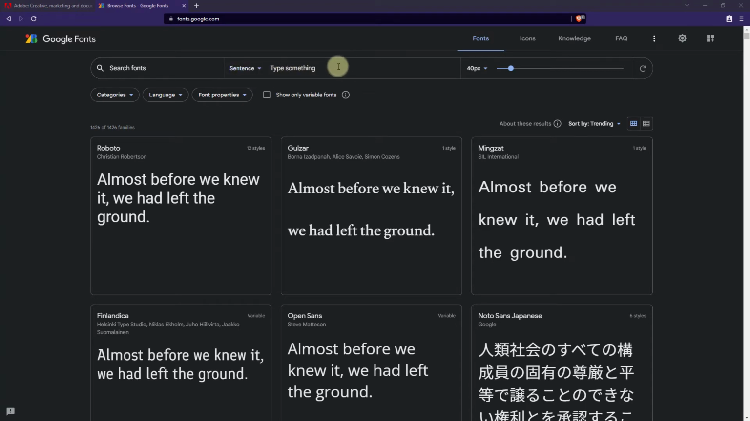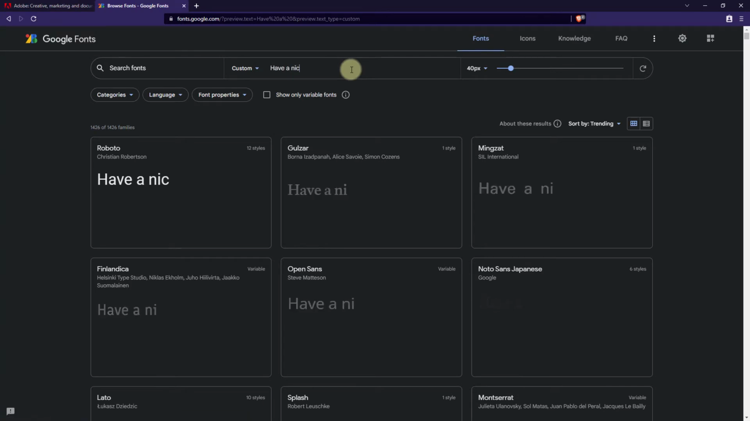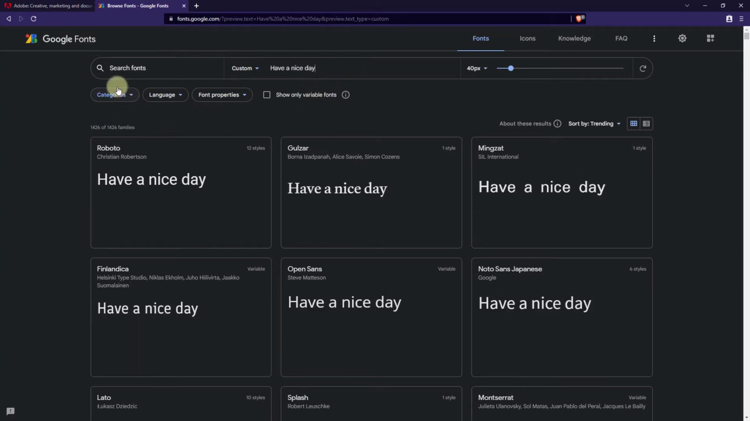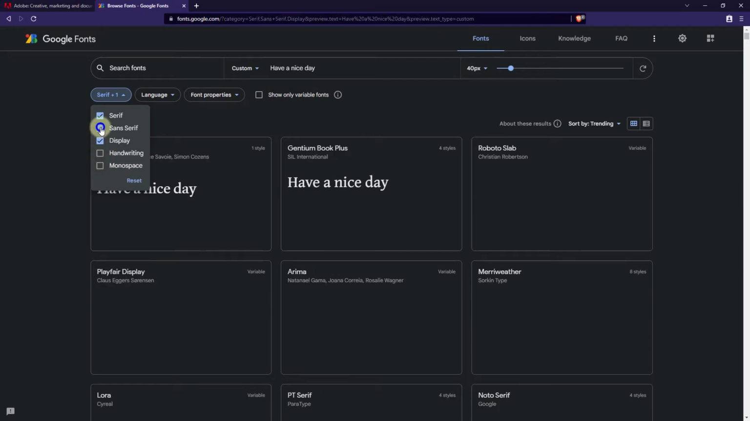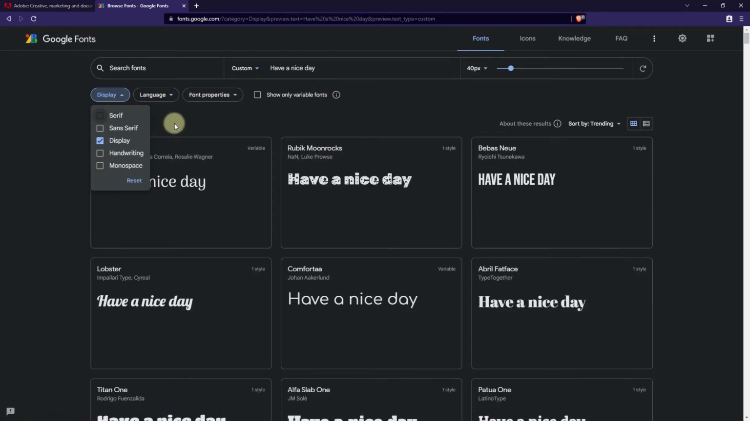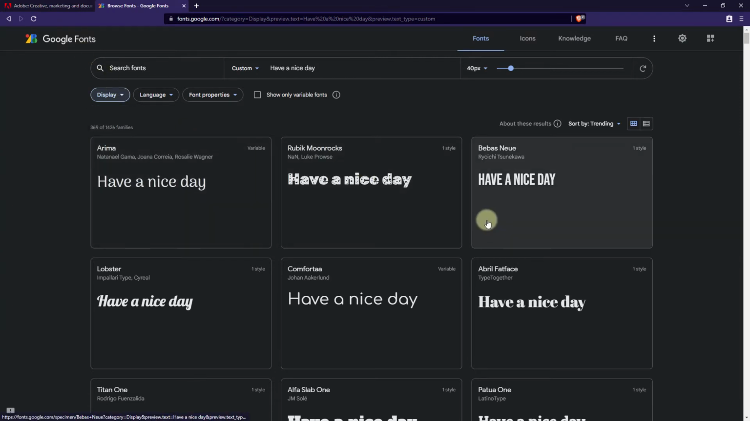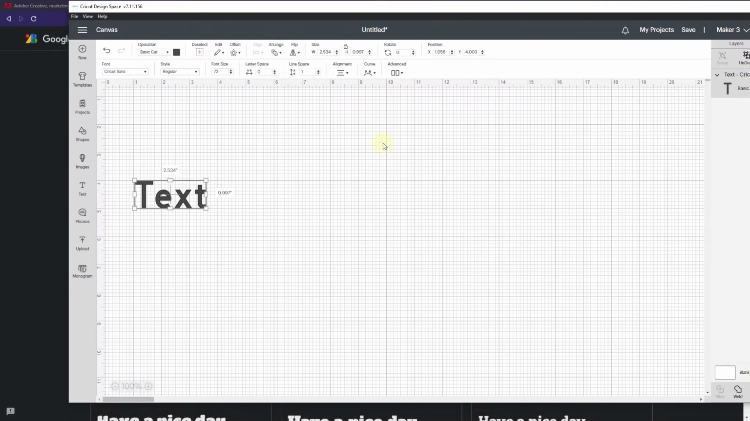So right here where it says type something, I'm just going to type, have a nice day. And then I'm going to come to categories and I'm going to choose handwriting. Actually, I'm going to choose display. So I'm going to uncheck all this other stuff and have the Google Fonts website just show me display fonts. And I typed have a nice day here because I want to see what it looks like on these fonts.